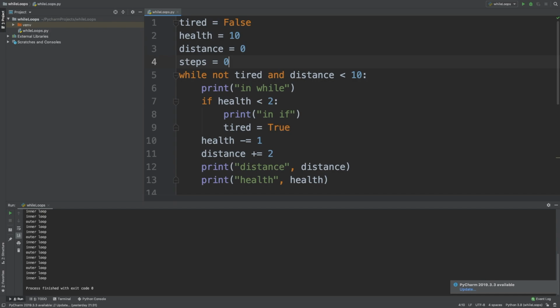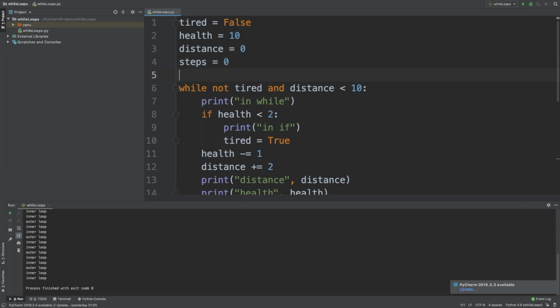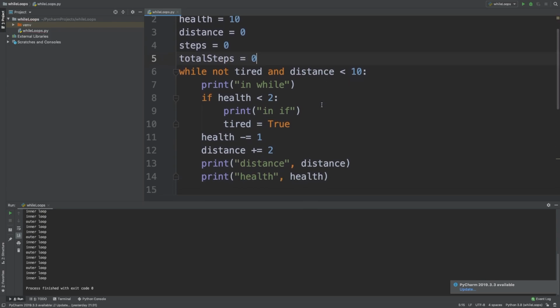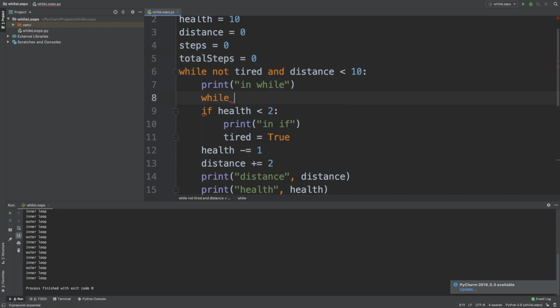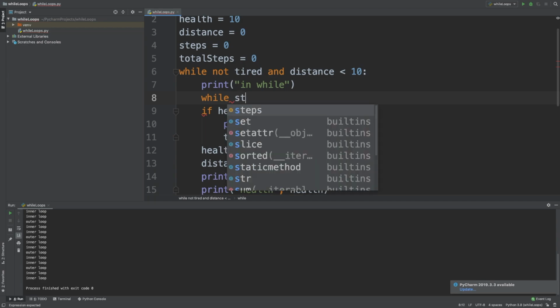So to set this up, we're going to create two new variables: a steps variable that is going to track our current steps within this distance, and total steps, which is obviously going to be our running total. So we'll create an inner while loop that says while steps is less than 1,000, keep going. Inside this while loop, we're going to add one step to our running step counter and one step to our total step counter.